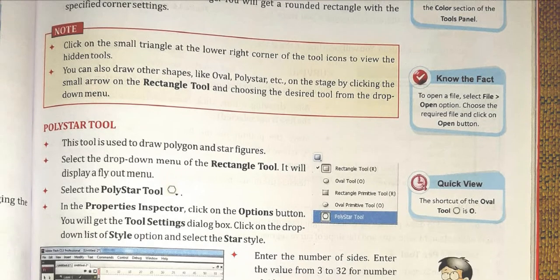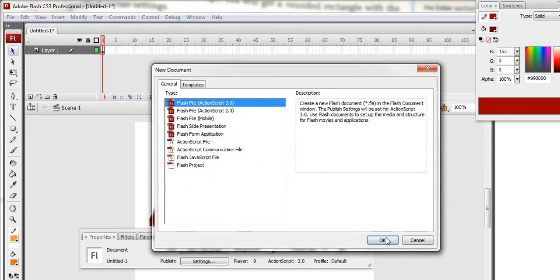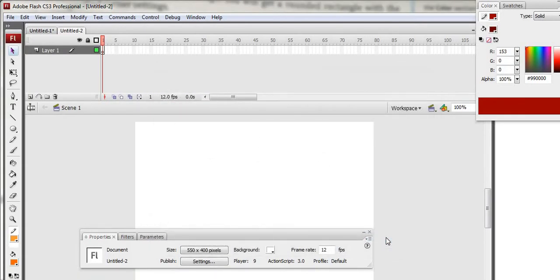Polystar tool. So this also. Let me show you. I am creating a new one. So I will go to this file, then new. So here we have a new document.